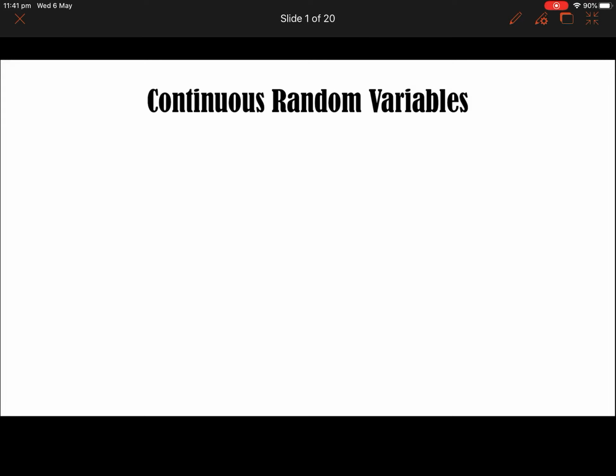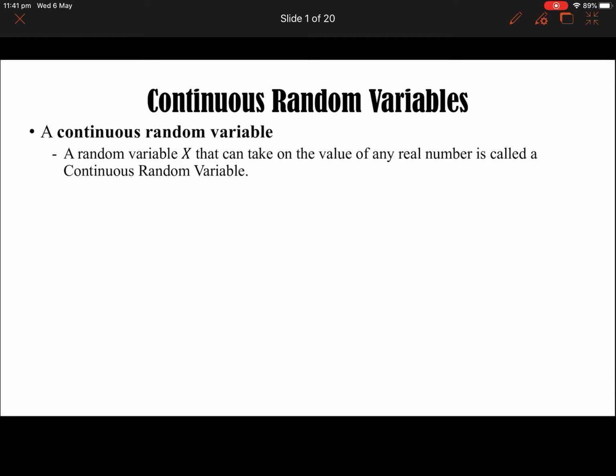In this video, we are going to learn about a continuous random variable and the probability density function. A continuous random variable is different from a discrete random variable. It can take on an uncountably infinite number of possible values. Any random variable is denoted by a capital letter. So in this case, we have used capital letter X.